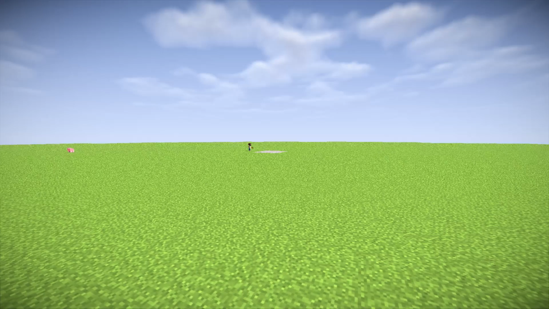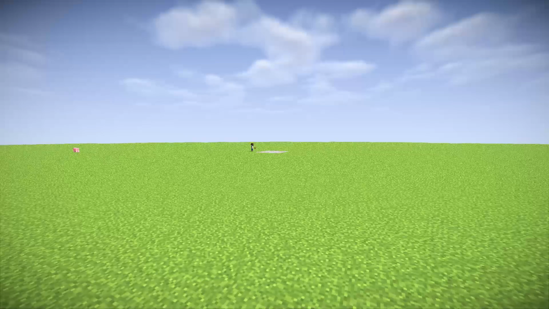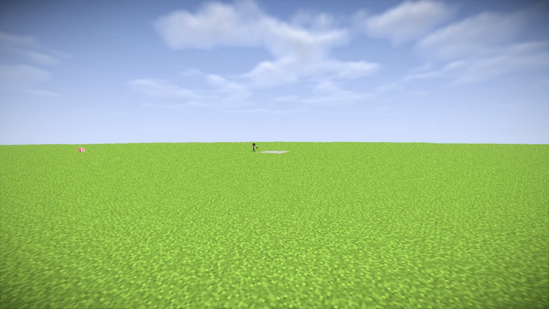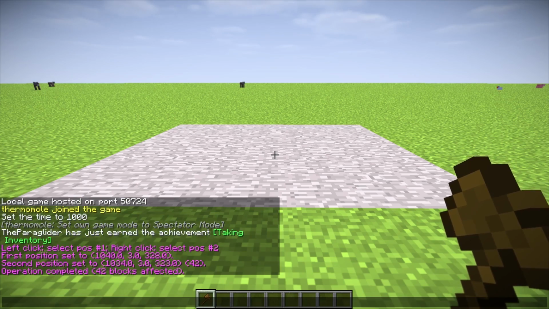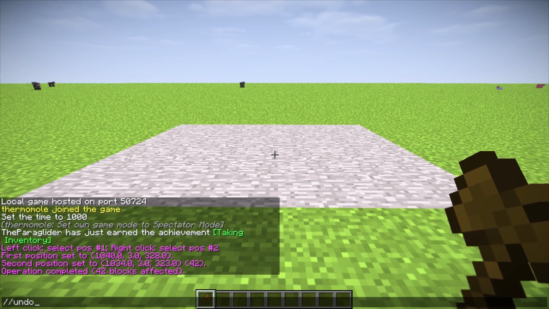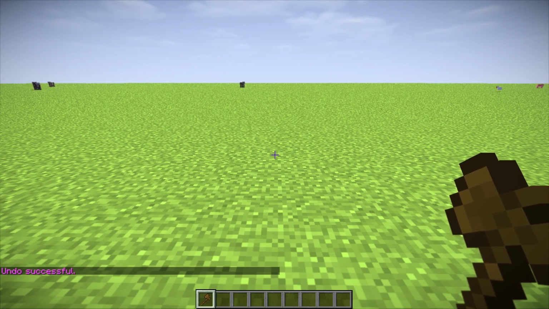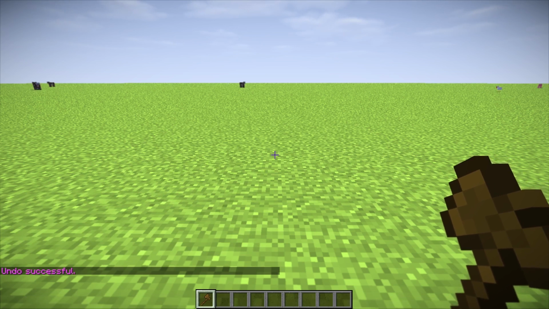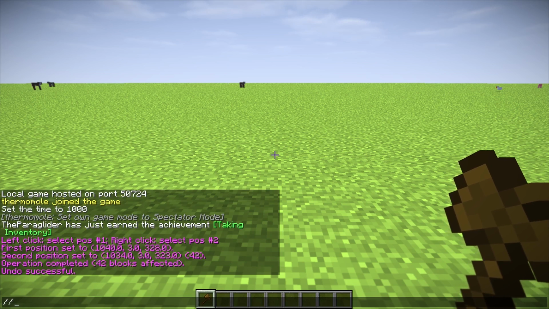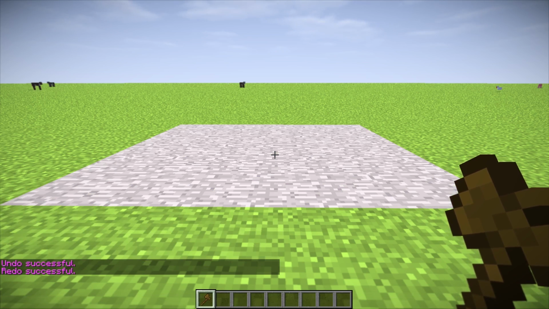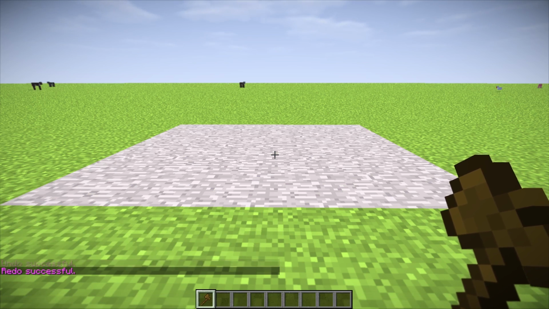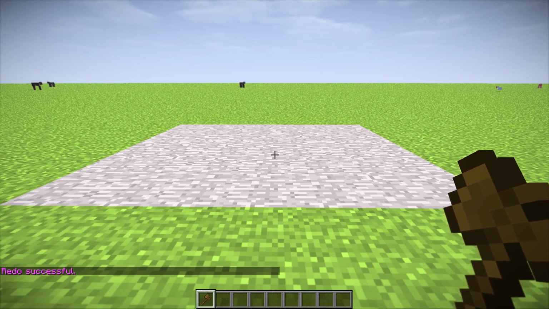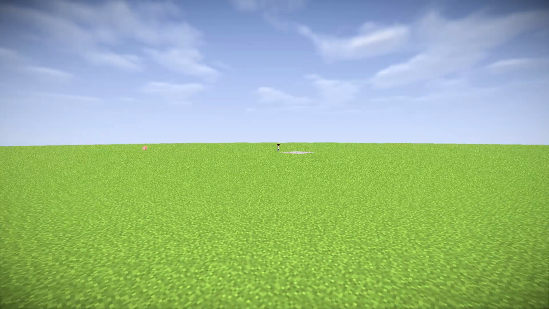There we go. What happens if you think, oh, I don't like that stone, I wish it was grass again? Well, you can go /undo. Hey, and it's gone, but now I miss it. I wish I had that stone back. /redo. Ta-da! Very, very simple. Those are the most basic commands that you need to know. Okay, then let's get into some terraforming.